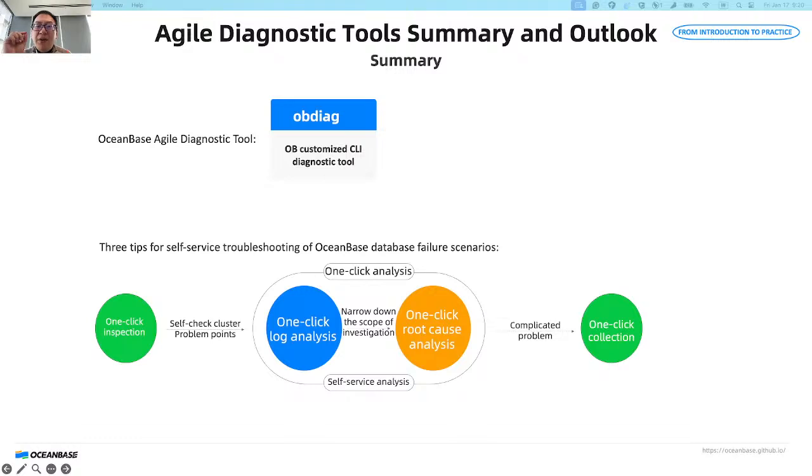Finally, if you encounter some problems that you cannot solve yourself, you can also collect the problem information and then send it to OceanBase technicians to solve it. In our GitHub community or Discord community, our technicians will help you to solve this problem.